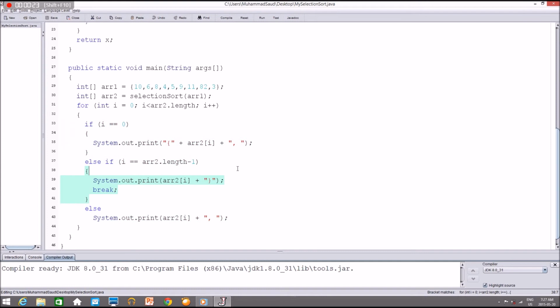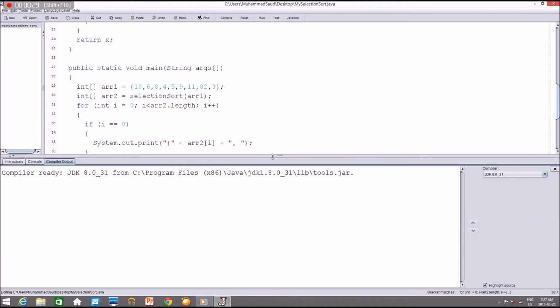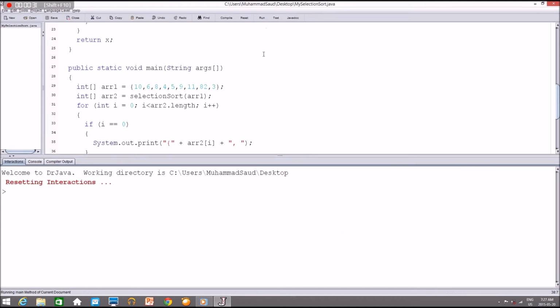So then here we can see how this truly works when I run the program. So let me bring up the compiler. Run. Alright, and you see that it comes out fully sorted. And if you just printed out the other one, see now it went from this 10, 6, 8, 4, 5, and so on, and it made it fully sorted into 3, 4, 5, 6, 8, 9, 10, 11, and 82.